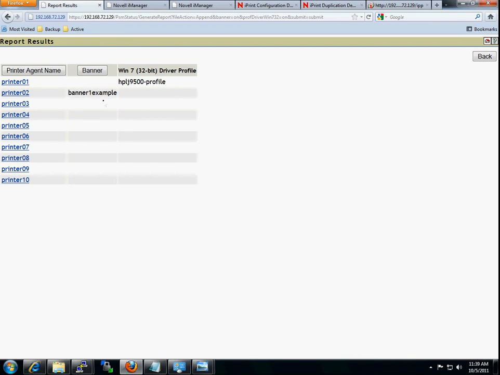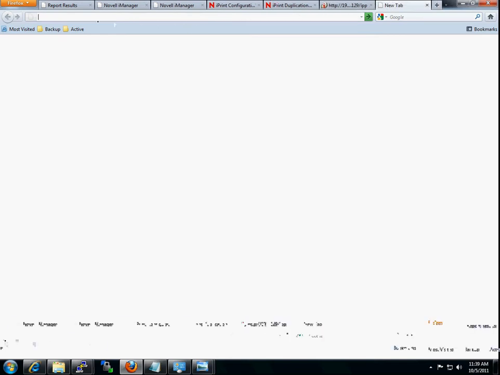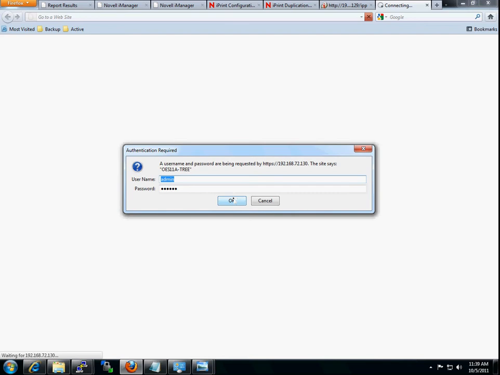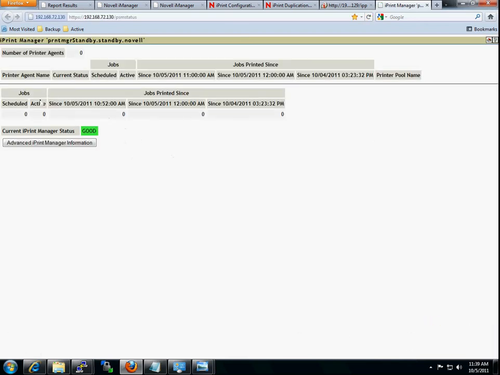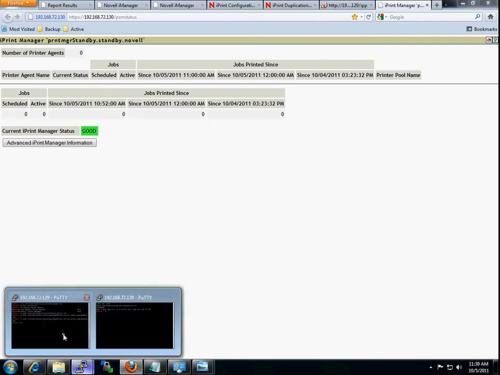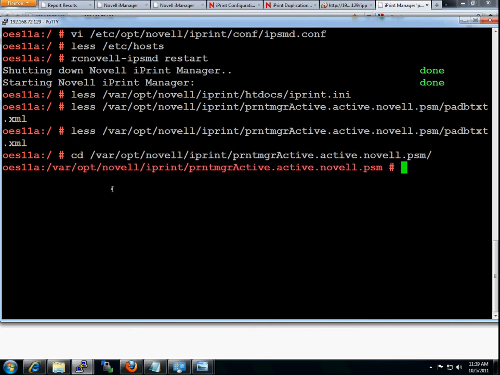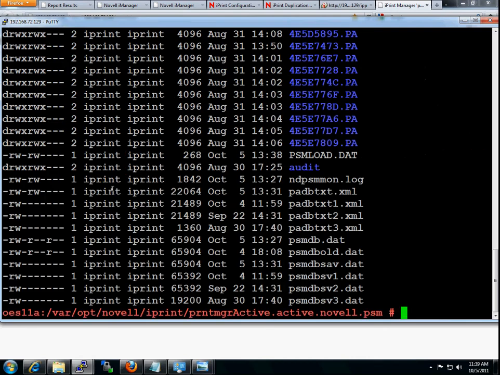I'm showing all of this so that you can see on the new server, my backup server, it doesn't have anything right now. But after I run the script, it'll have everything. Notice 0 printer agents. Nothing to see here. And let me just give you a little tour of here. var op Novell iPrint. This is my production print manager server. Notice I have all these .pa directories.